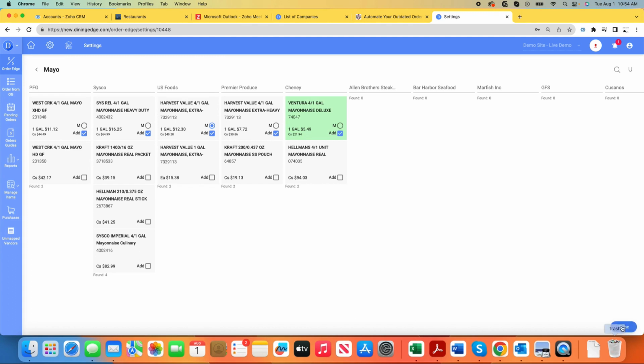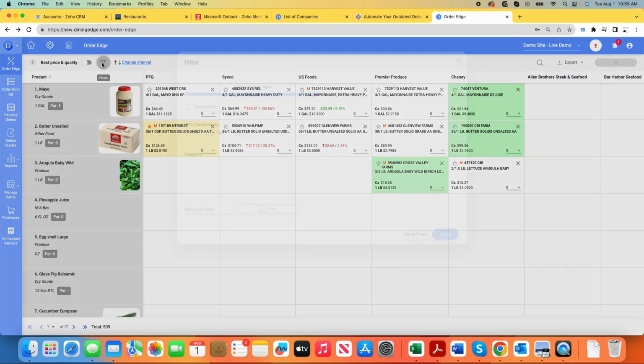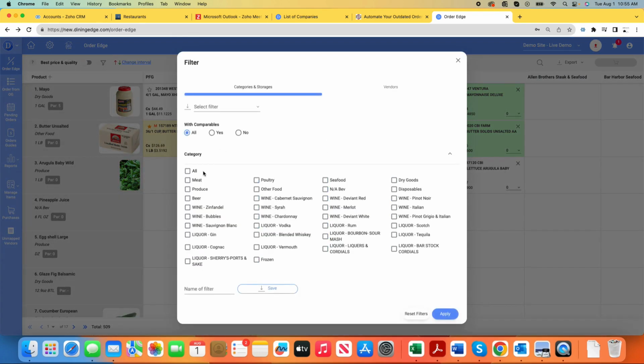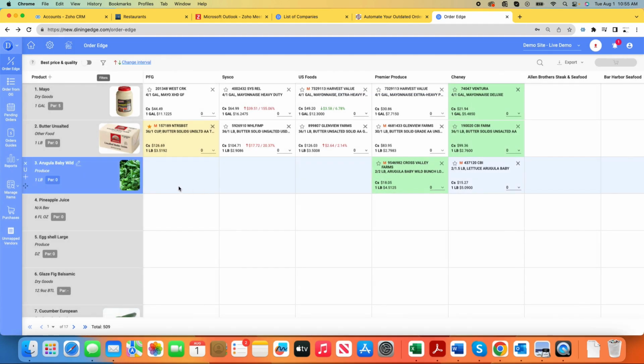Click on Order Edge. Order Edge will be used after the setup to place orders from multiple vendors at the same time. You can filter the grid by clicking on the filter icon. You can filter by category or by vendor. You can save your filters for when you are placing your orders. We will go over filters again when we are placing orders.